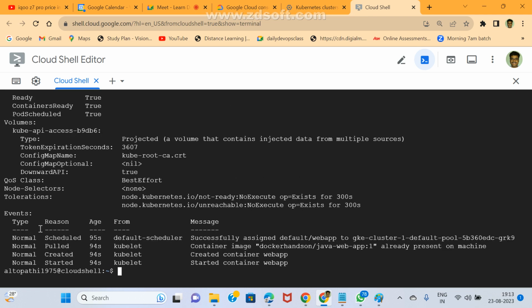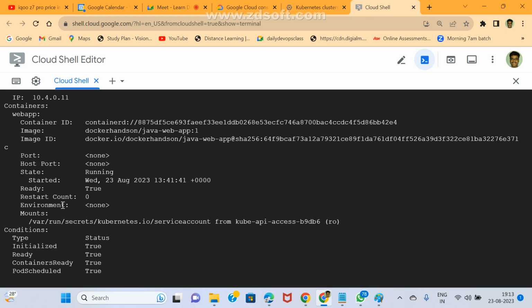Somewhere in this output, after containers, one name is there. Is it visible or not? I think the second line. Sivakrishna, read this. Web app is the container. What is our pod name? Web app. What is our container name? Web app. Container ID. What is the image? Please observe the image name. Is it visible or not?